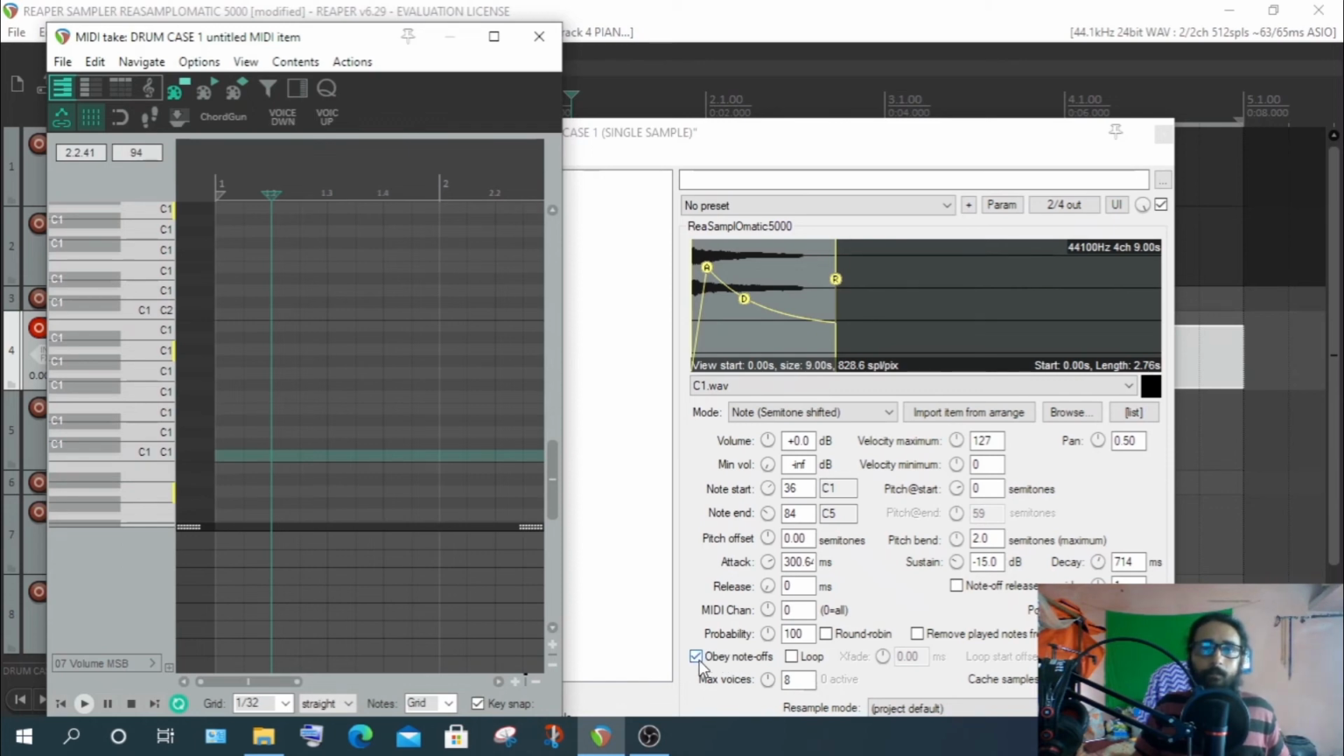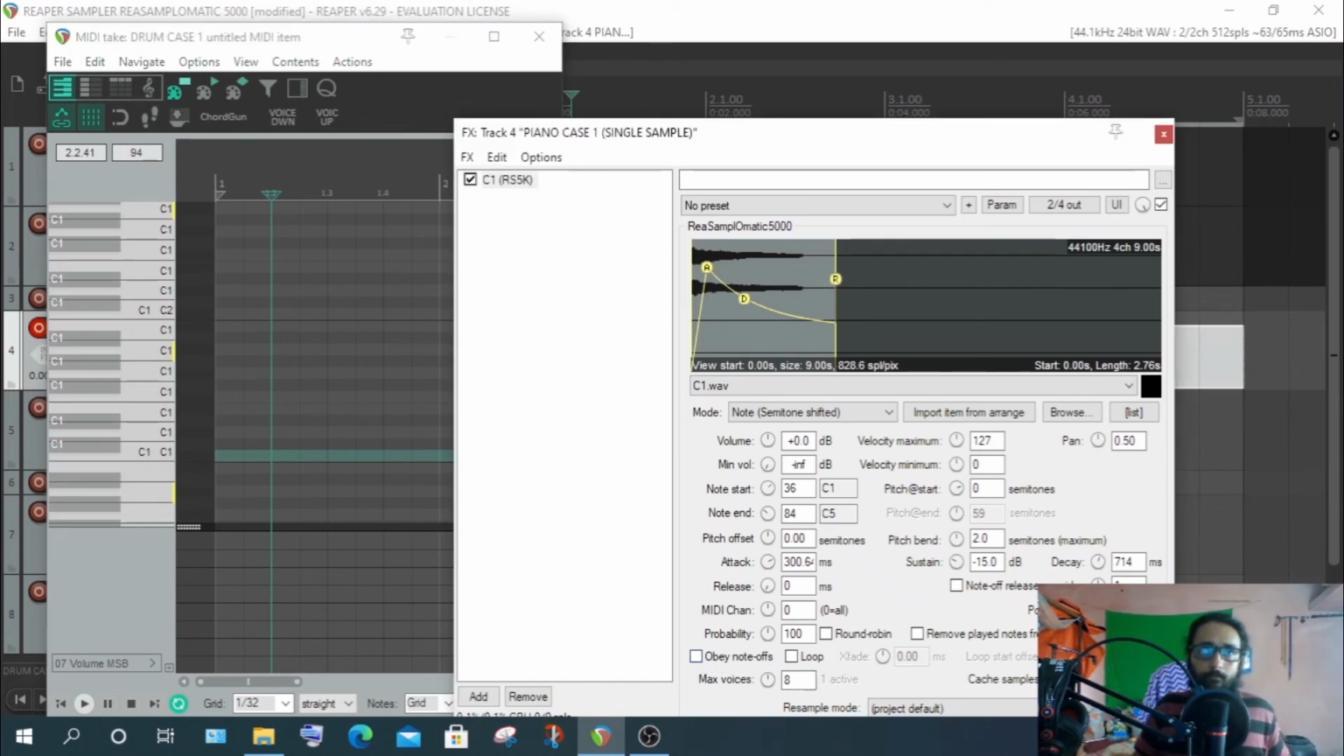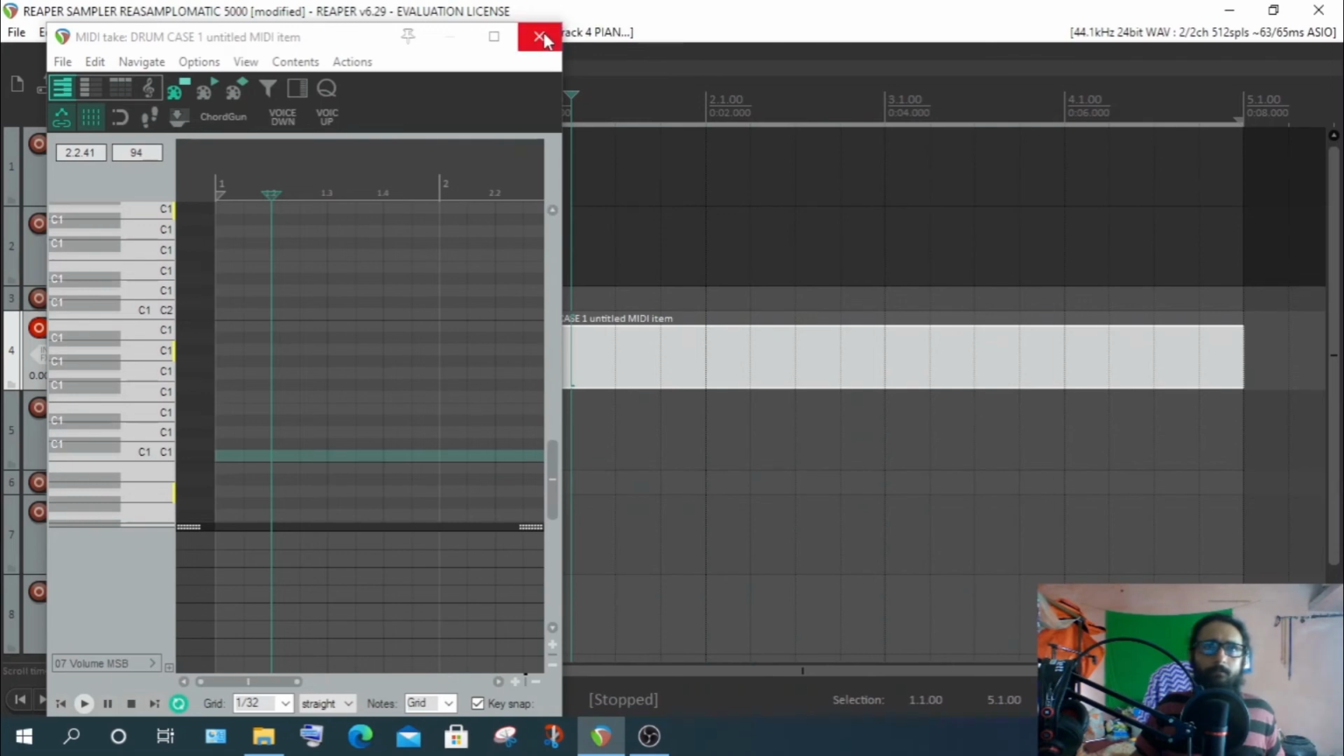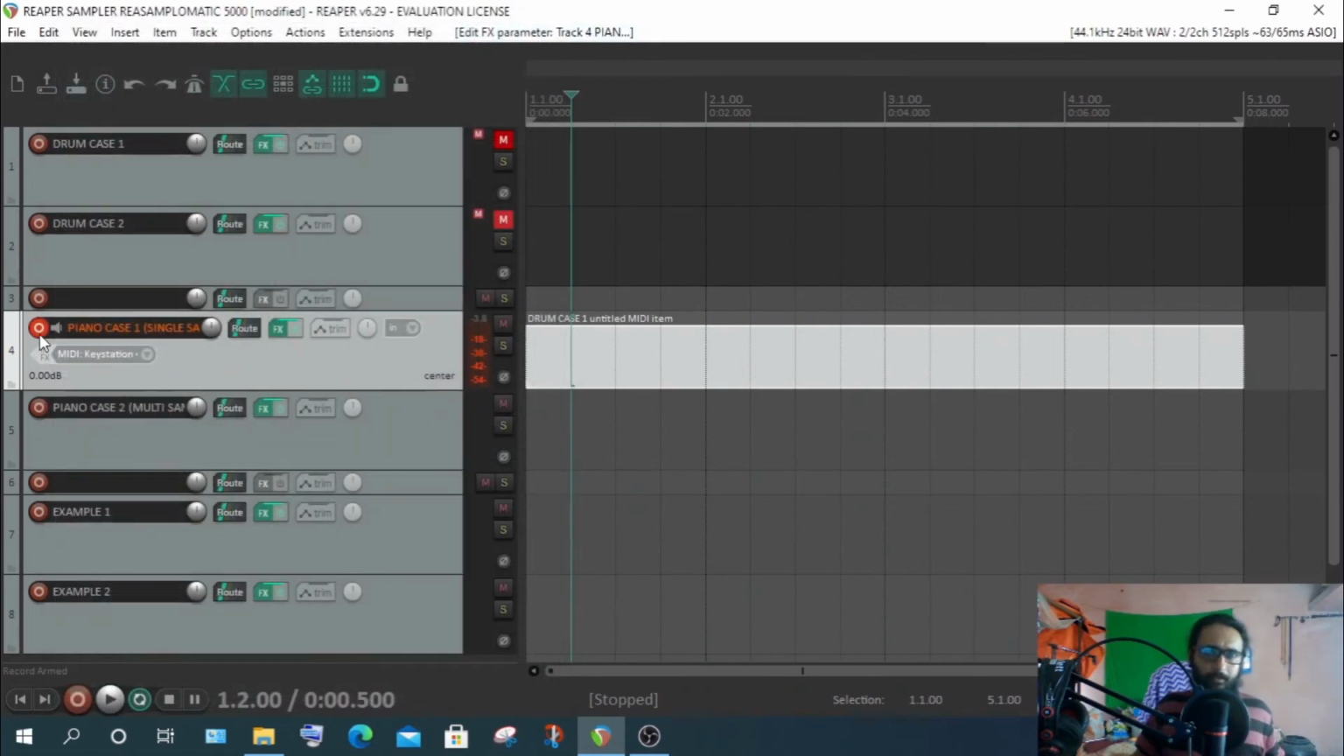If I untick this, even if I release this note, the sound will be playing for its full duration. So this simply means that as long as you are pressing the note, the sound will be played, and as soon as you release the note on your keyboard, the sound will come to an end. Max voices is at its default in the piano case. So this is all about the piano synth in ReaSamplOmatic for a single sample. Now let us look at multi-sample.